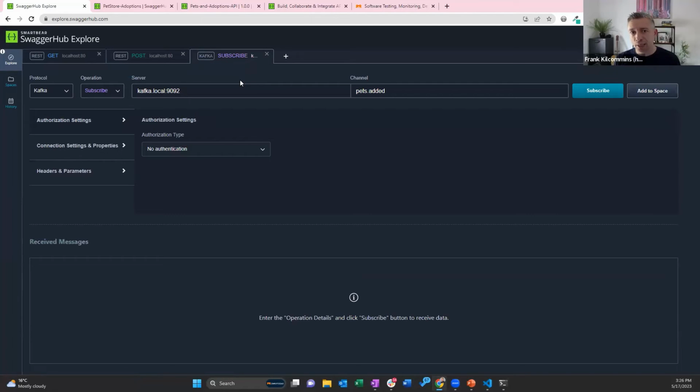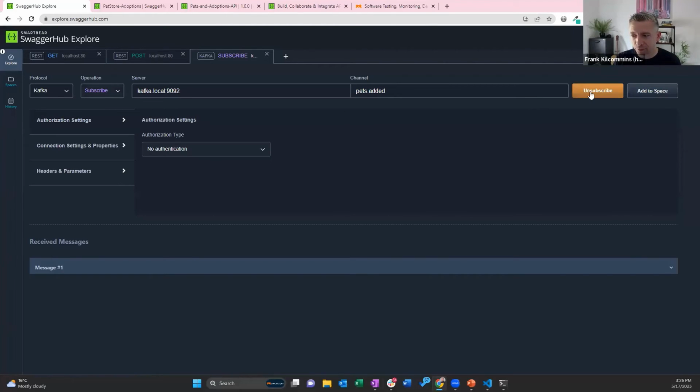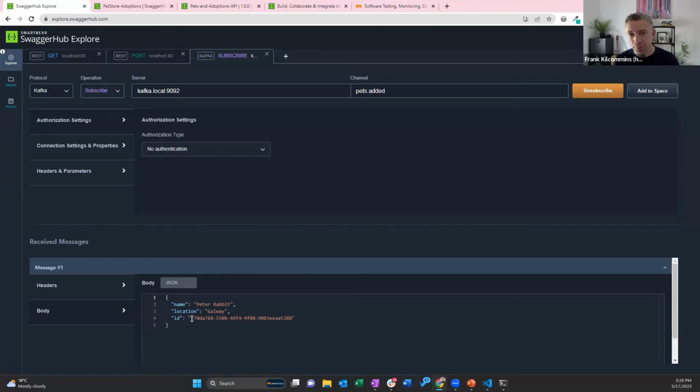Then can I subscribe? So there's also the event-driven aspect. Can I subscribe to the pets added event? If I do subscribe to that, I can see that the message I've just issued in the previous request has indeed been picked up and put on the Kafka topic, and I'm able to explore that.